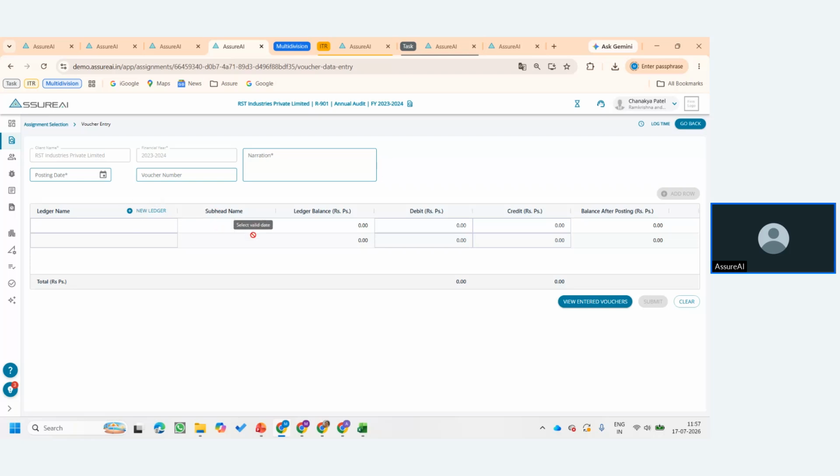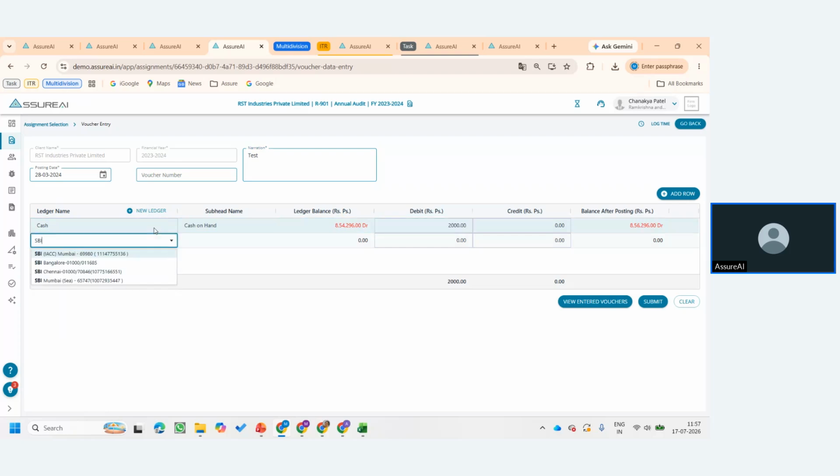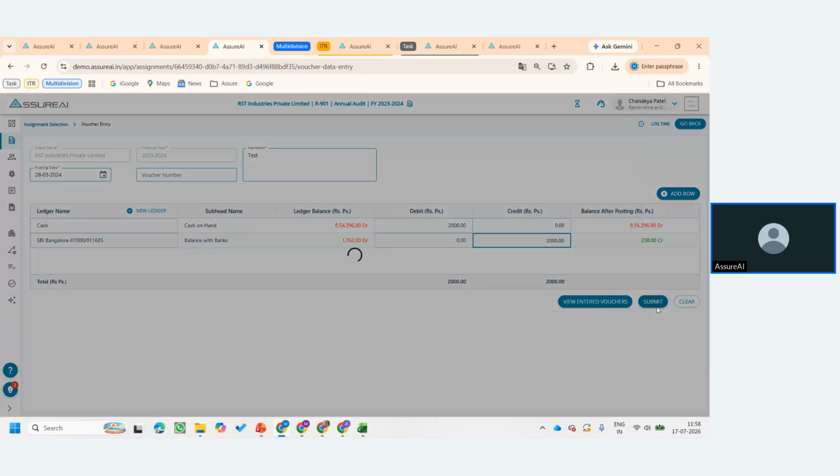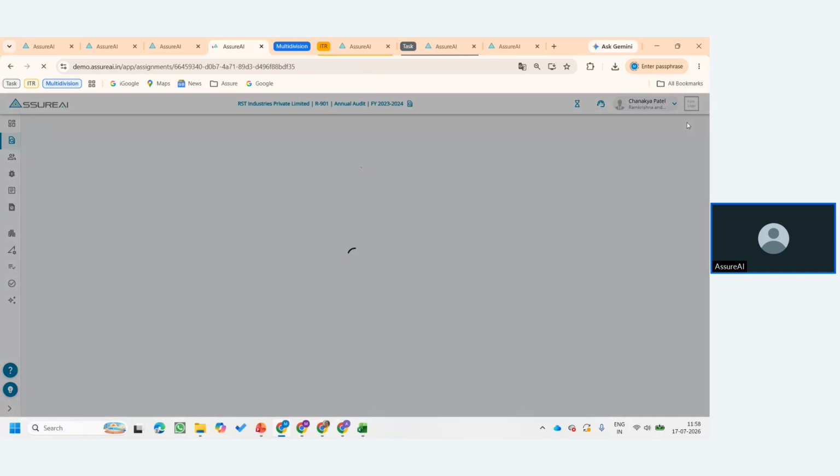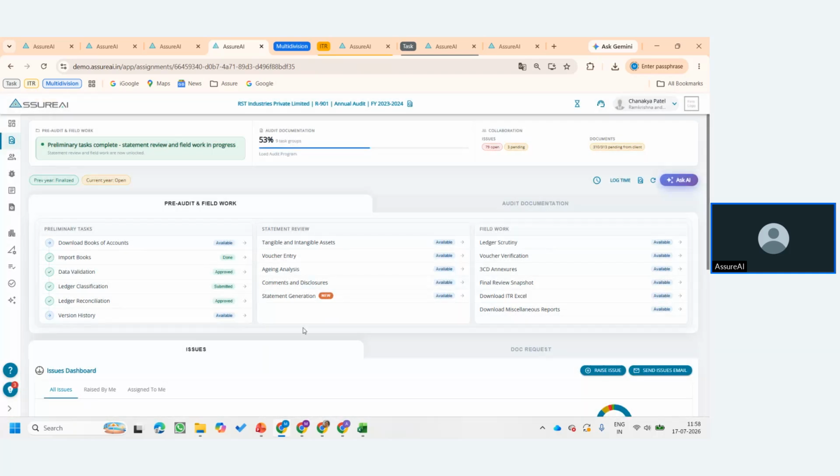So to demonstrate that, let me just add a voucher right now. Say it 3,000 rupees from my bank. So I'm just passing a voucher which simulates a change to the underlying books. So whenever there is a change to the underlying books, before the financials can be generated, the respective subschedule, all the subschedules need to be revisited once. So previously you had to go into each and every link here and then only go to financial statement generation.